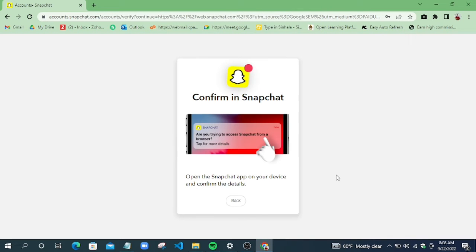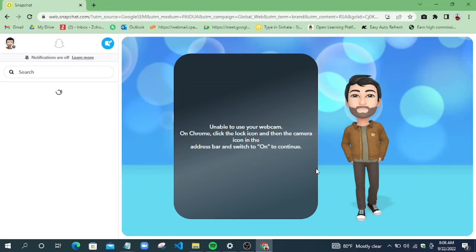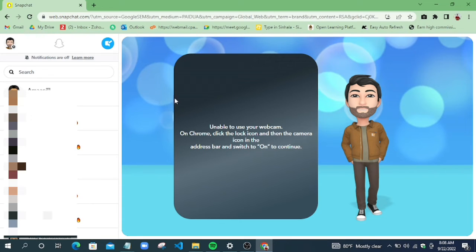And okay, you will be confirmed. And automatically from the desktop, Snapchat will guide you inside to your account. So you don't have to worry about anything since you have confirmed that it is you. And here they have given you that it's unable to use your webcam because I haven't turned on my camera or anything to take a selfie or pictures.